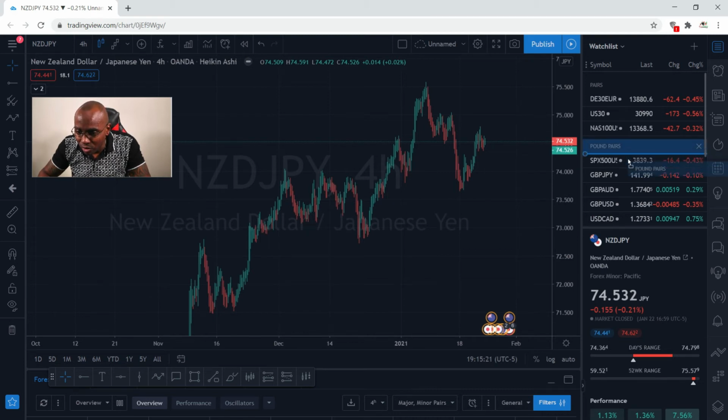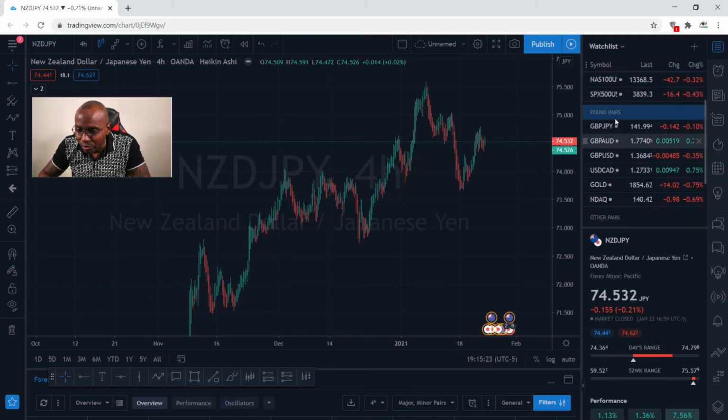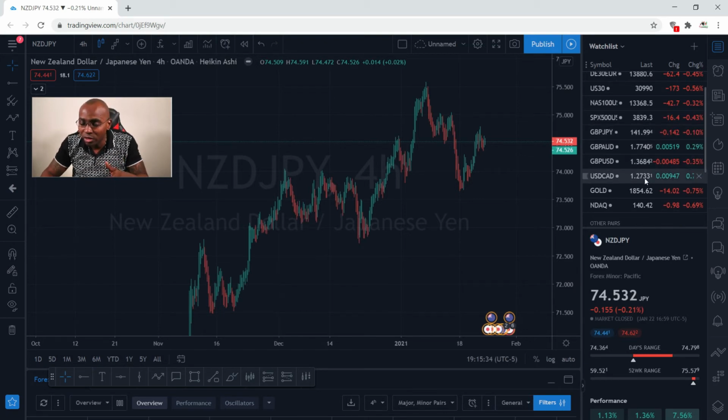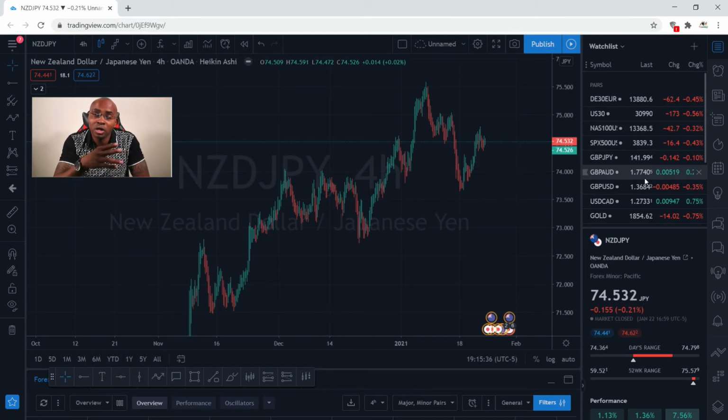And I can just move this down here, and bam, I've got all the pound pairs right there. And I can call this USD pairs, etc., etc. And if you want to get rid of the sections, you can just go here and get rid of the section. So that's a cool thing about the watch list. You can set up your watch list and put it in different categories.